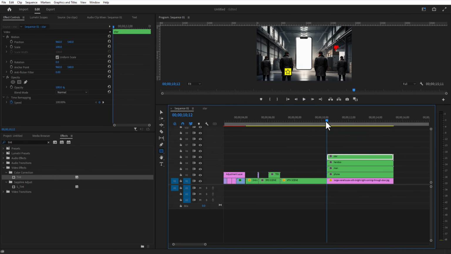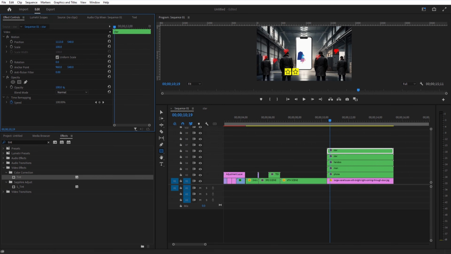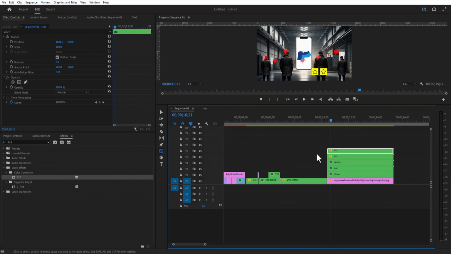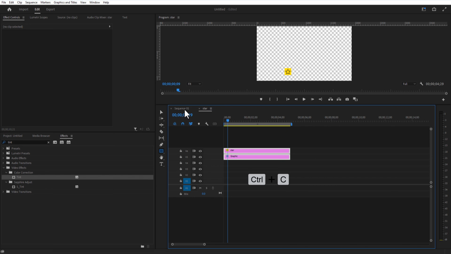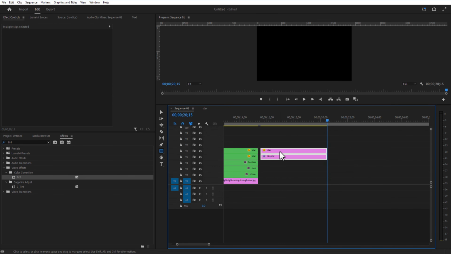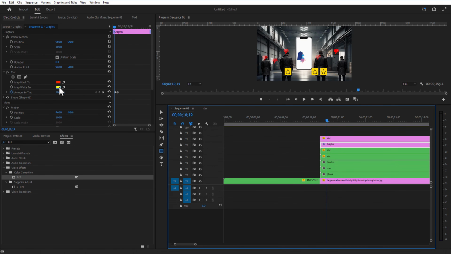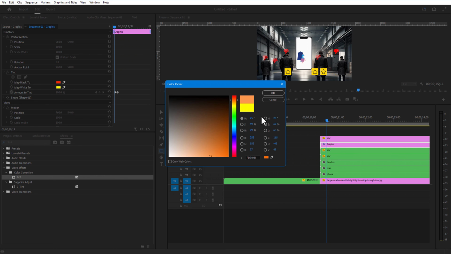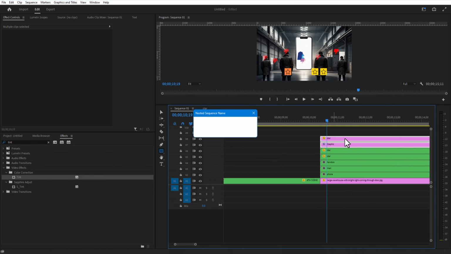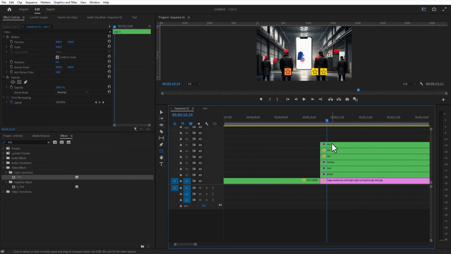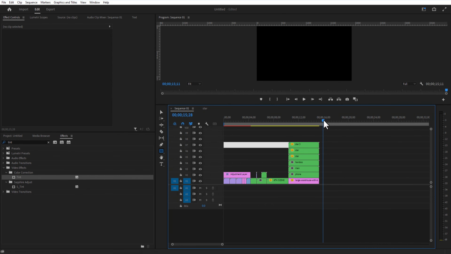Create multiple copies and adjust the position like this. Copy these two layers and go back to main sequence. Paste it. Change shape color to orange. Create another copy and change shape color to red.